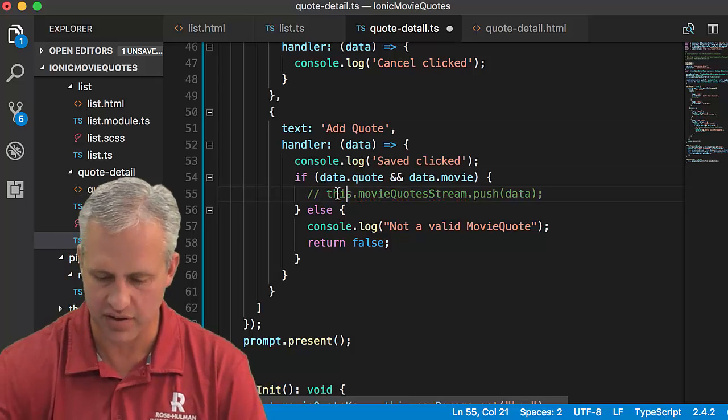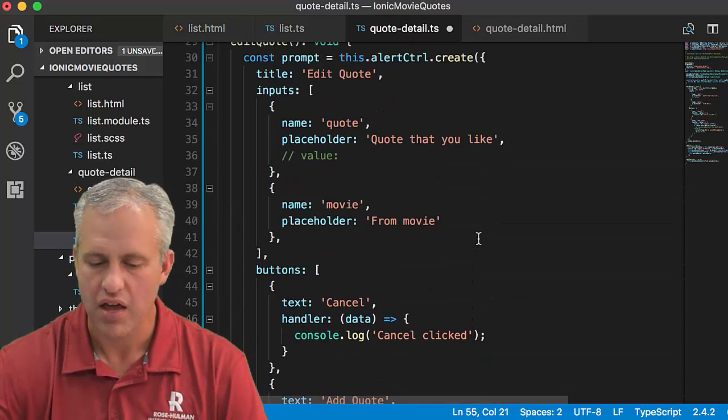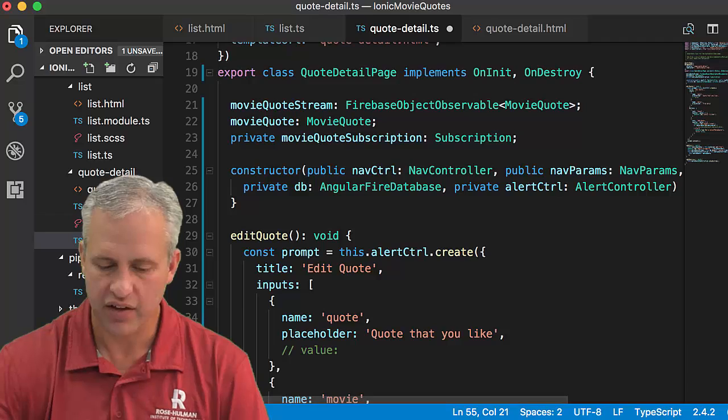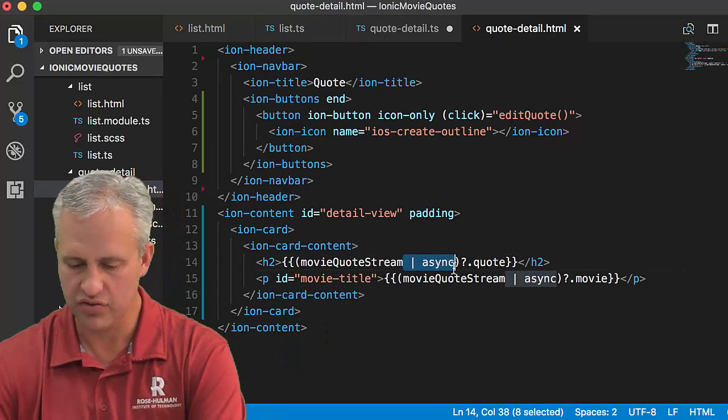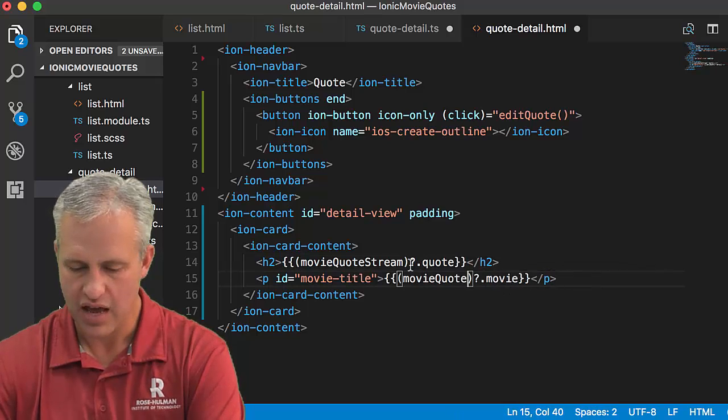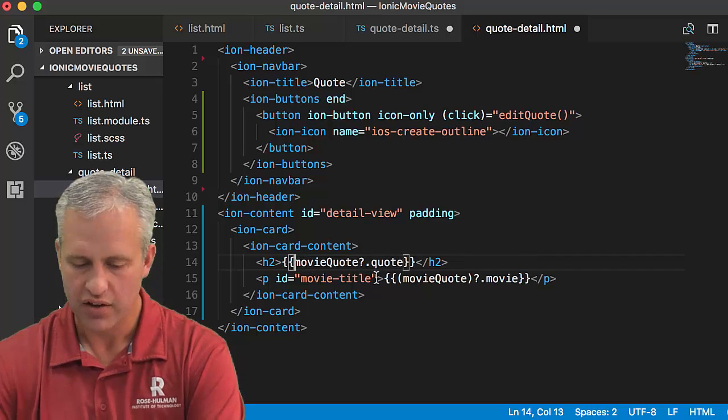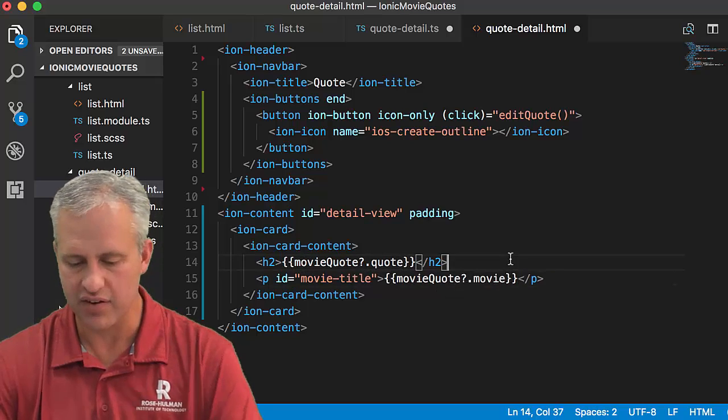It's complaining about that because that's going to be totally different. So now, another thing I can do, just as a convenience, instead of subscribing to the async stream over here, I can actually get rid of that. And I can just say, hey, use my movie quote variable, because now I'm subscribed in the TypeScript.